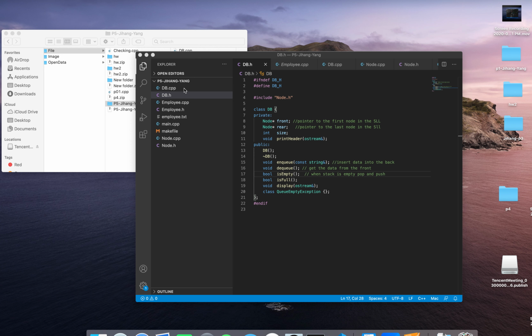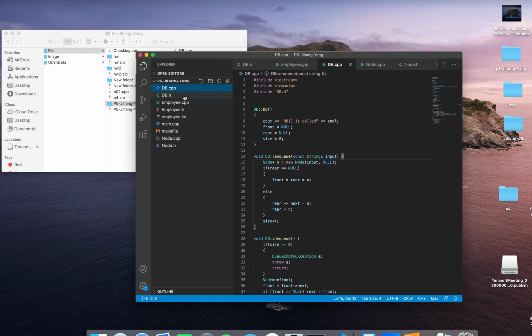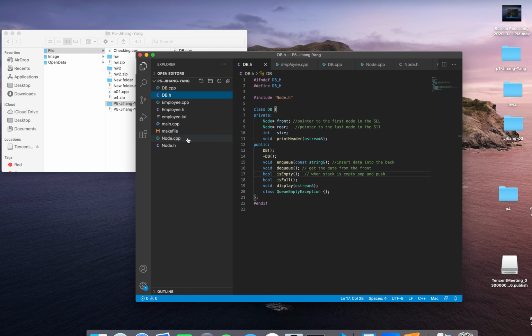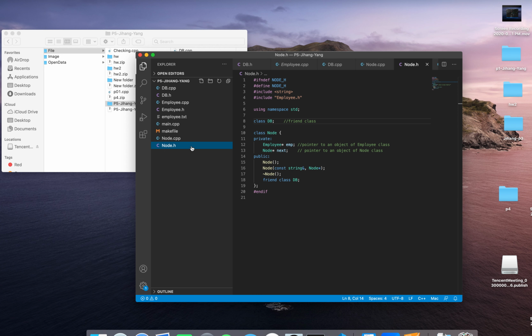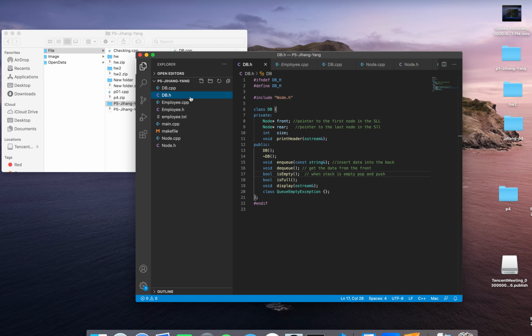Okay, so we still have a DB class and the employee class, and the node class is exactly the same as last week. The first one I'm going to talk about is my DB class. Okay, DB class. There are some differences, right?